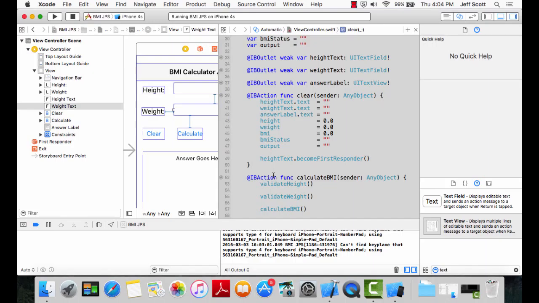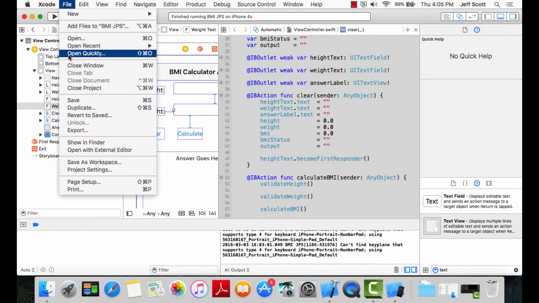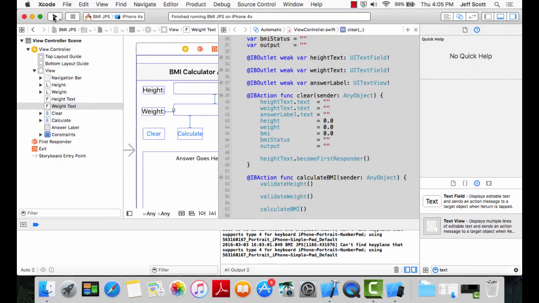Right? So those are all things, ideally at least, that you're thinking about or have thought about. So I put that first responder in there. I'm going to save it again, and I'm going to run it. Stop my simulator.